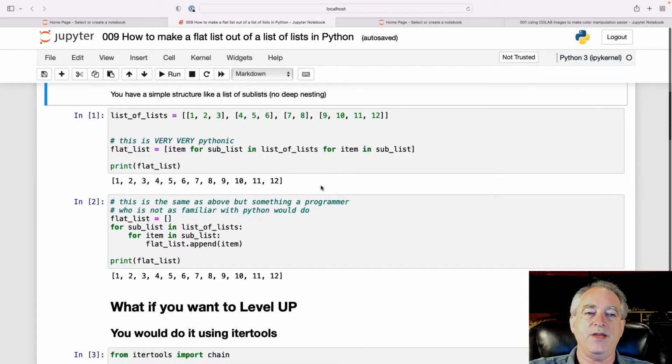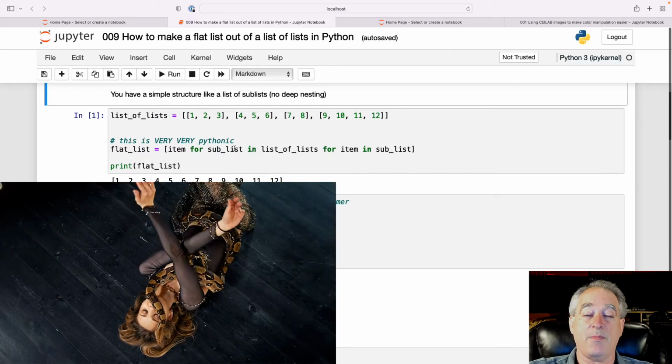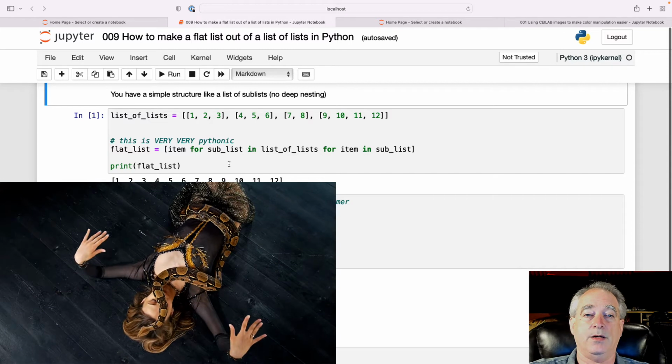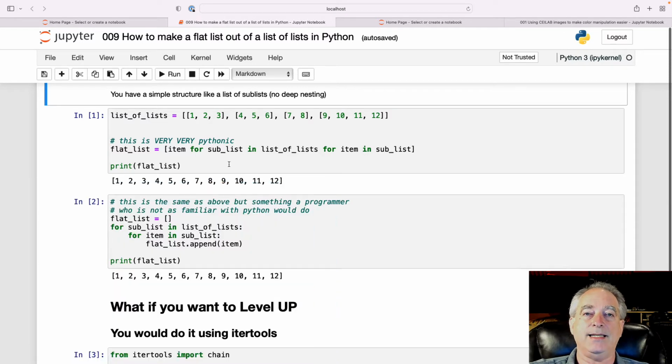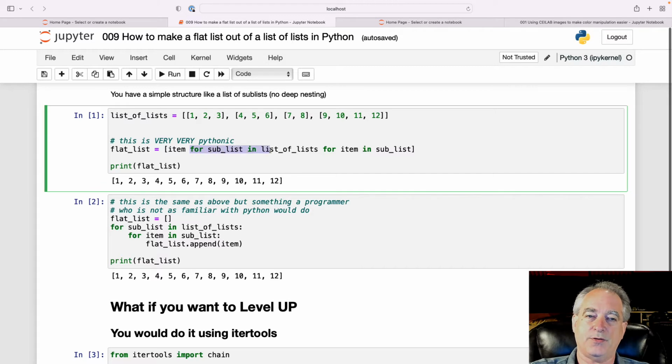Now, this is a very, very Pythonic way of doing it. You're going to build a nested for loop, and the outer nest starts first. It's going to say for sublist in your list of lists, and then you're going to go for item in sublist. At the very end, you're chunking out item. And when you print that, sure enough, you get a flat list with all the items.